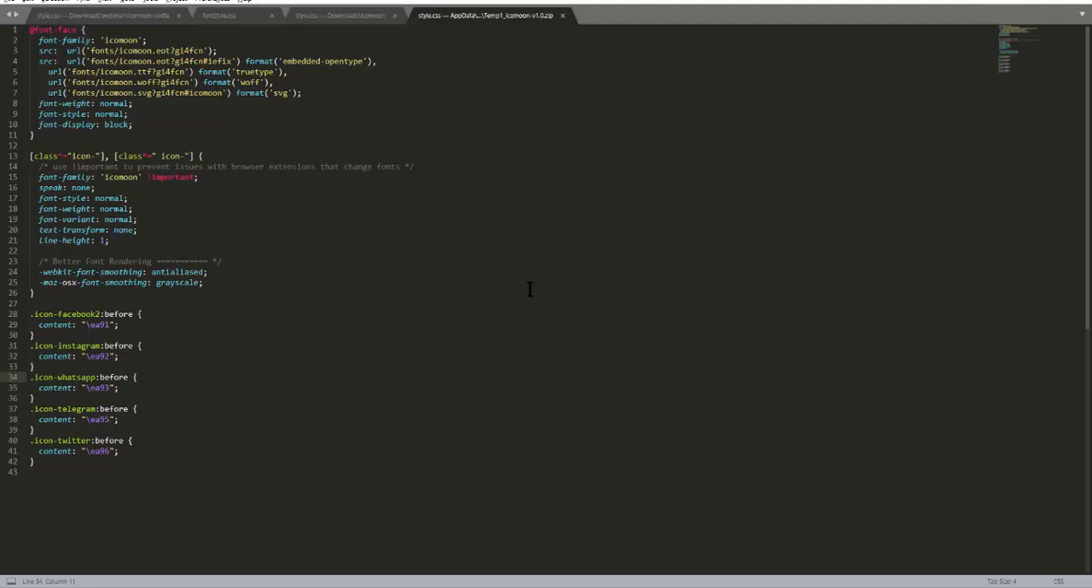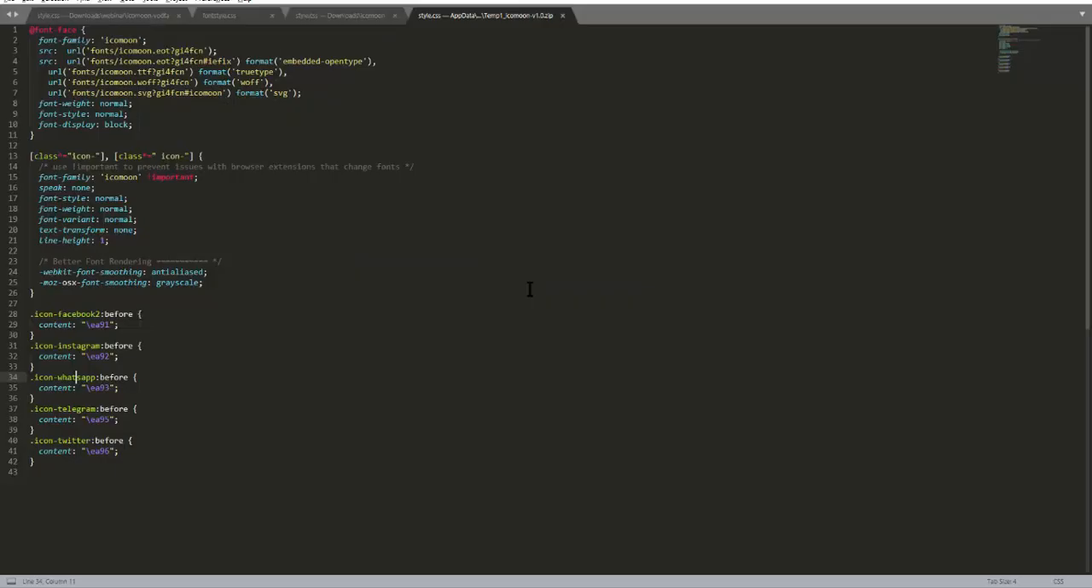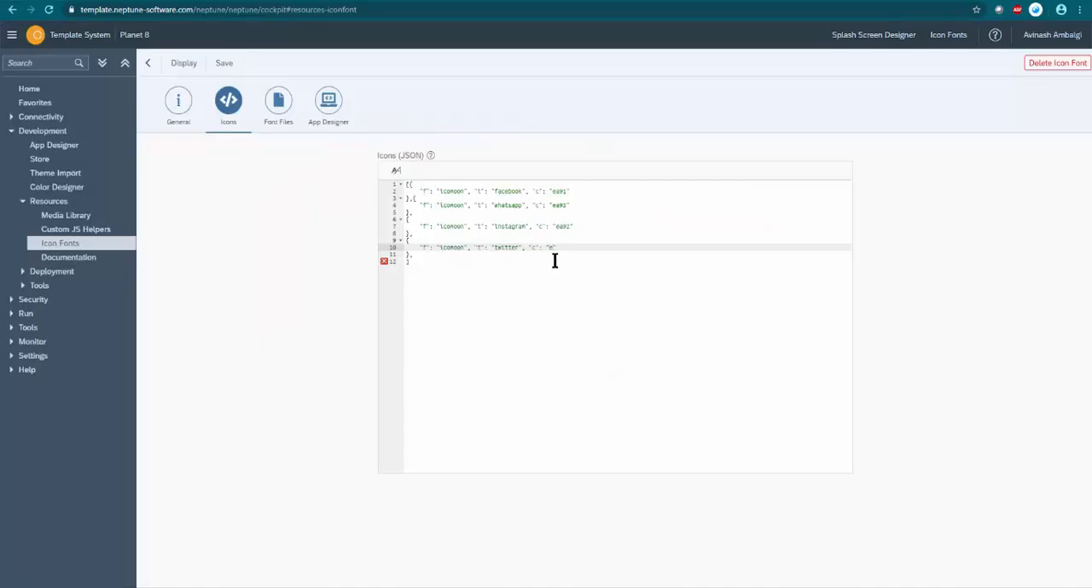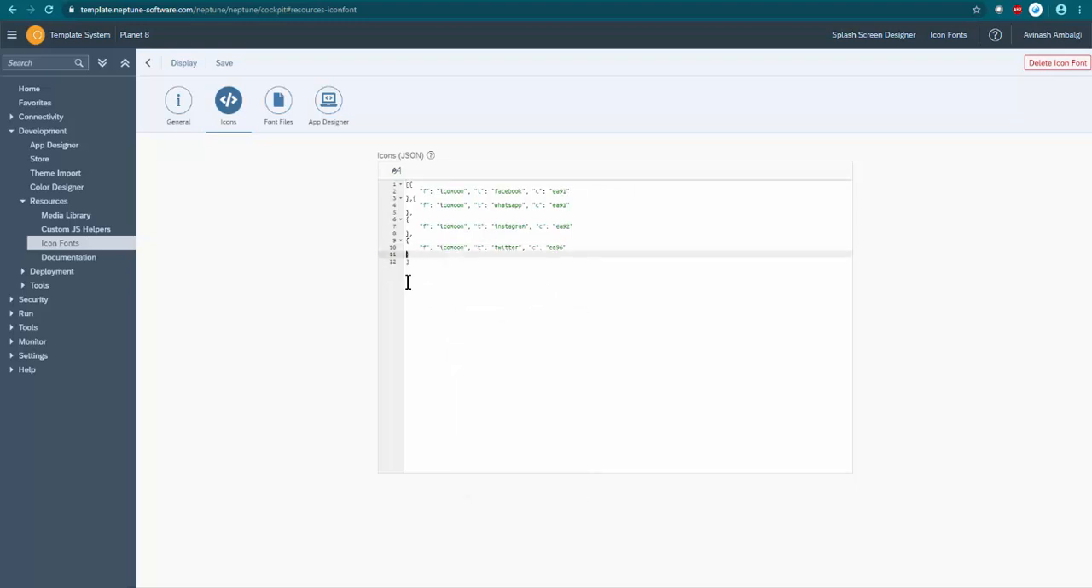And last but not least, I have Twitter as well. With the Twitter, it's been EA96, and I think this should be fine for now. So it's an array of JSON objects, and each object is declaring what kind of icons that you are using.